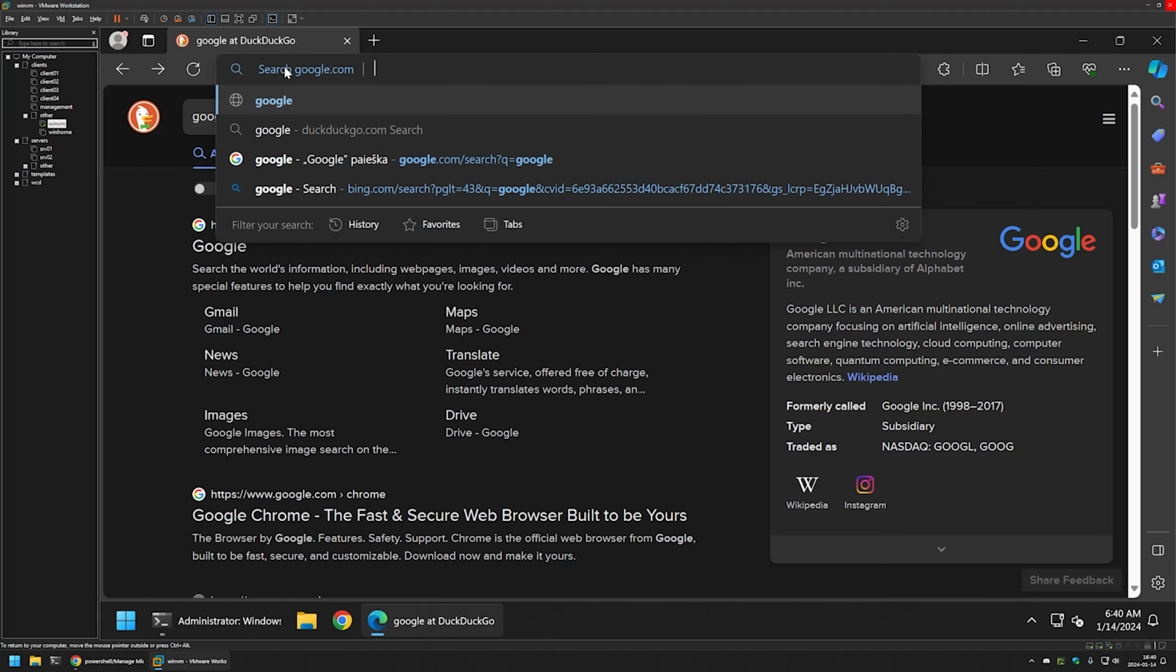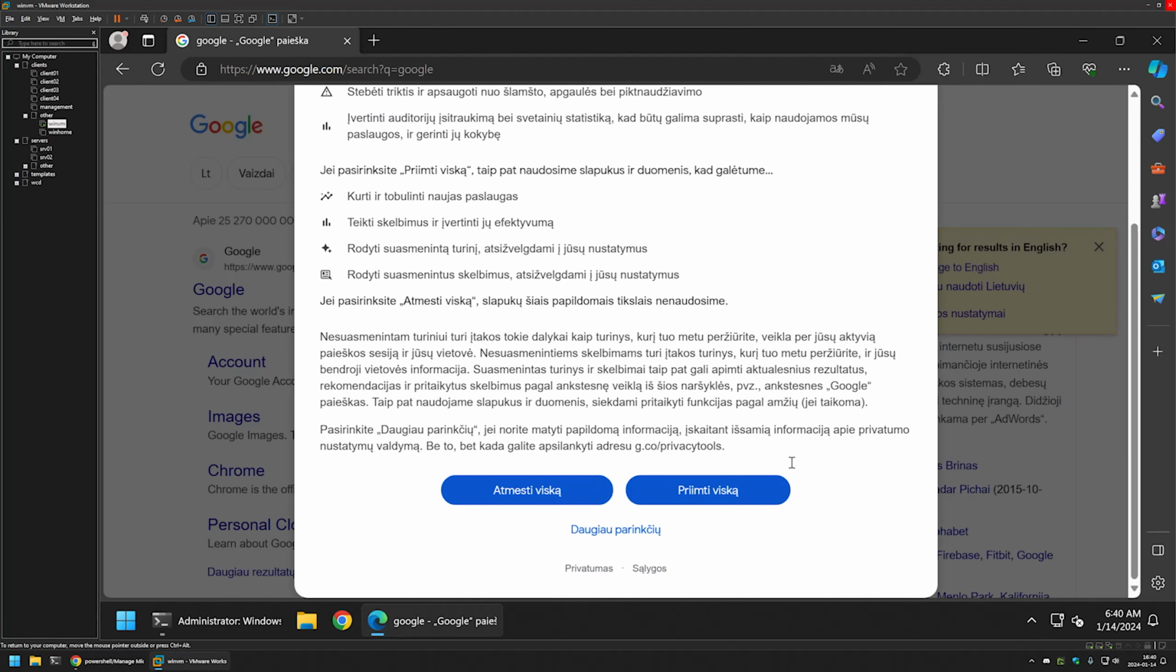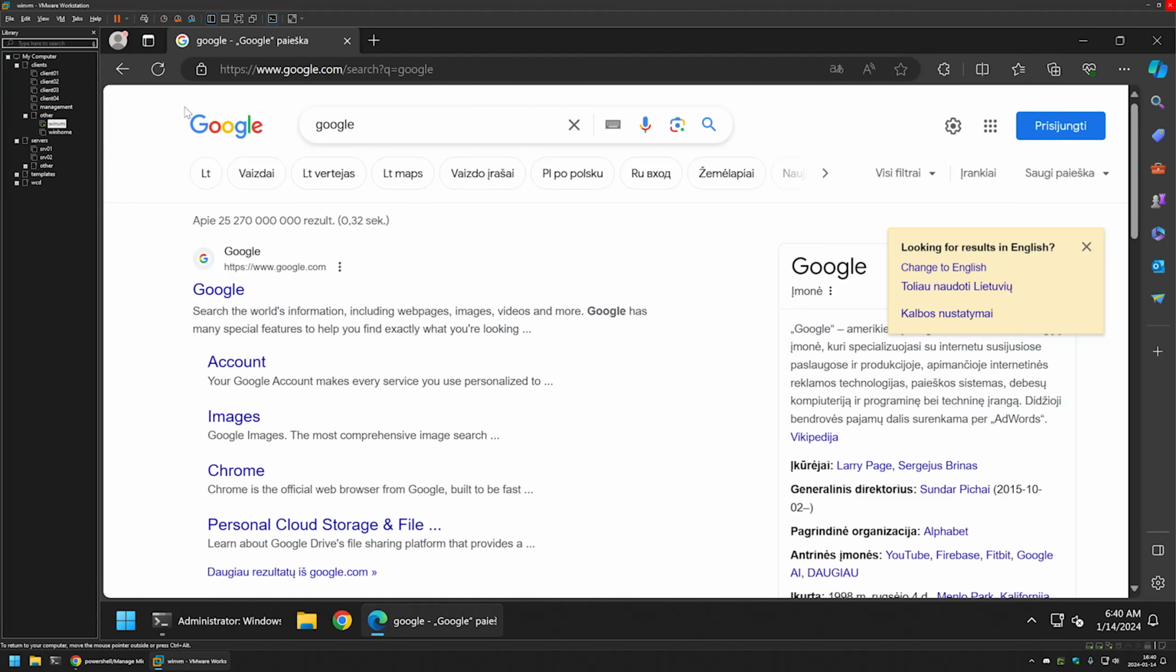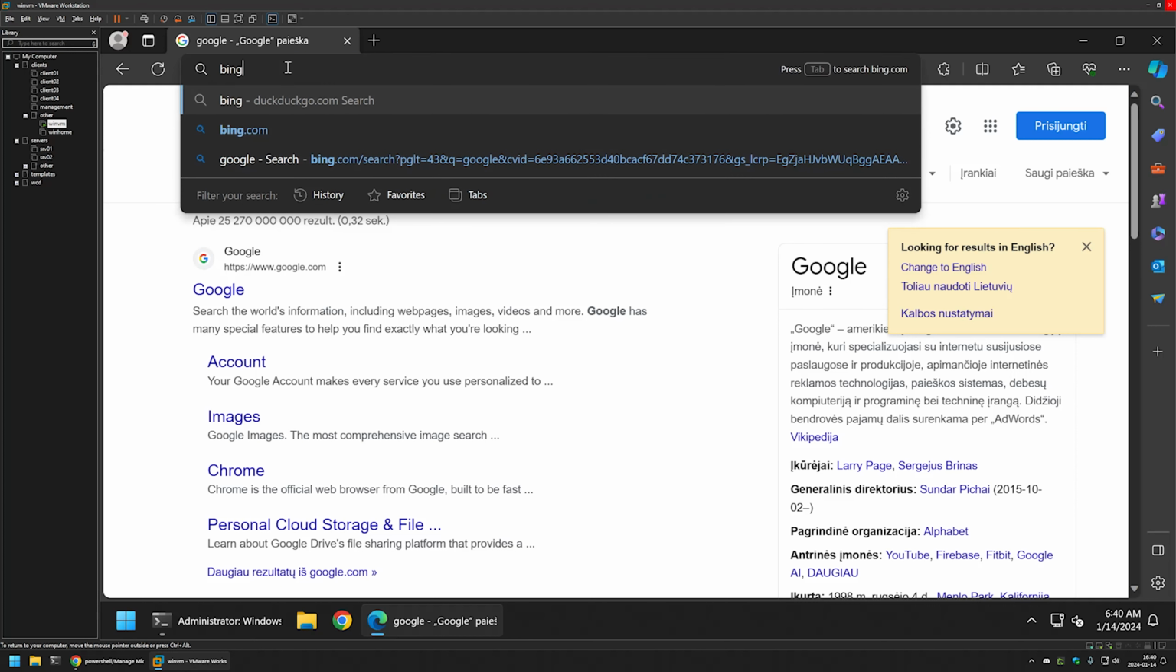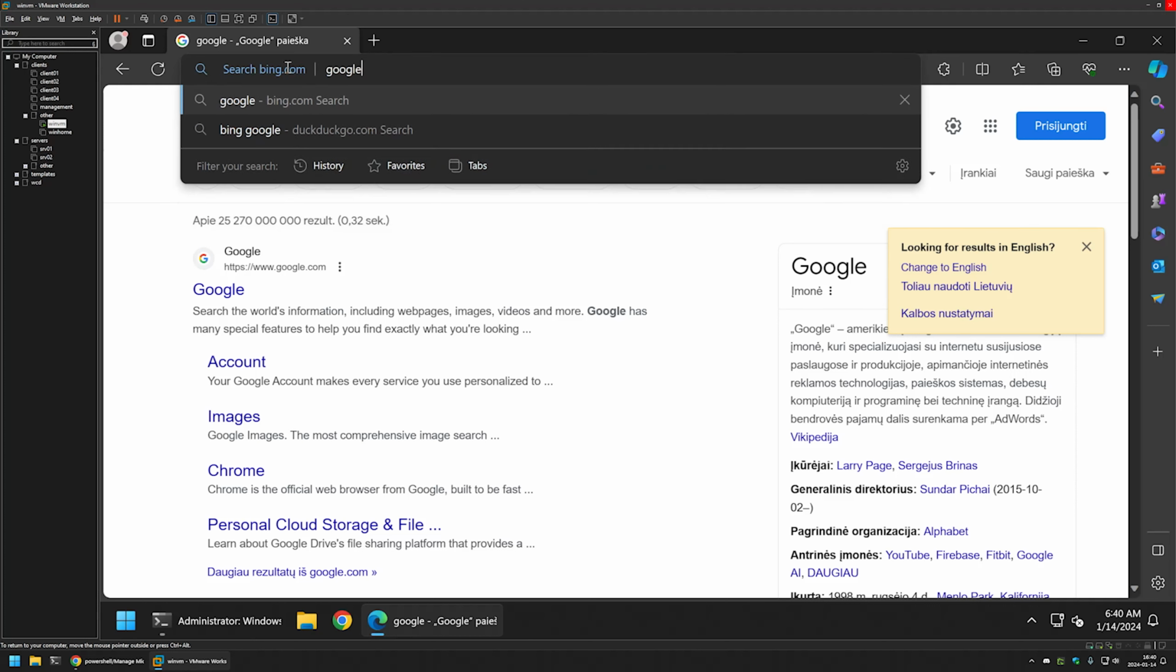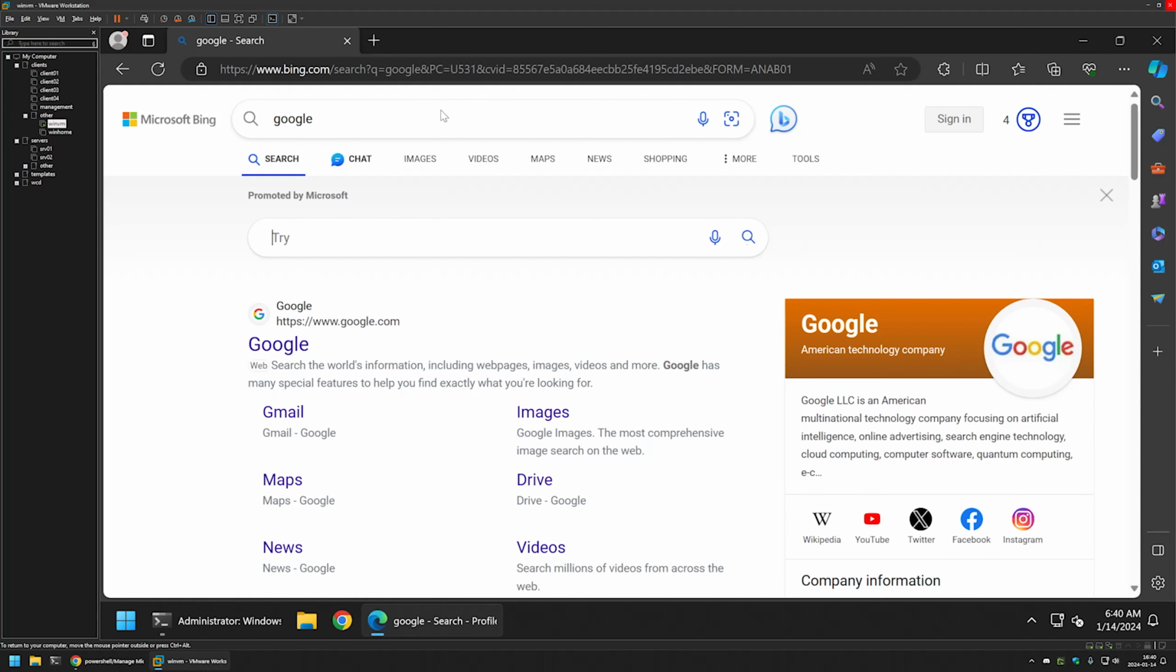And if I type Google in Google, it will search with Google. Also, if I click here and type Bing and put a space, it will search with Bing. That's Bing for Google. And now the search was performed by Microsoft Bing. And that's basically it for configuring search engines with PowerShell.